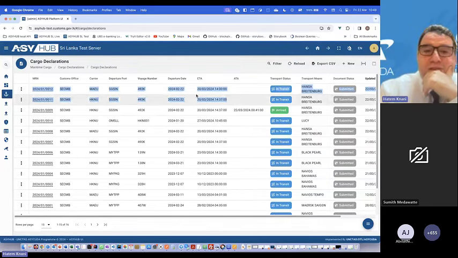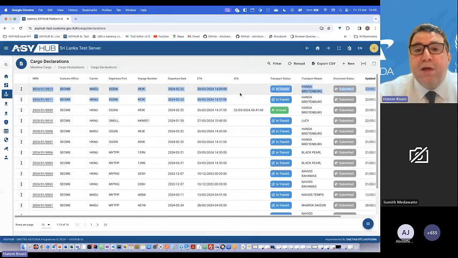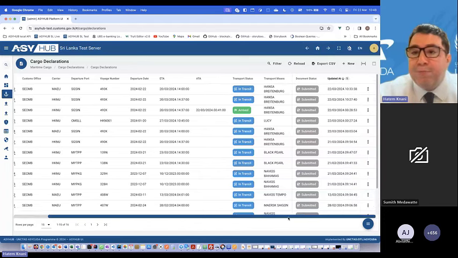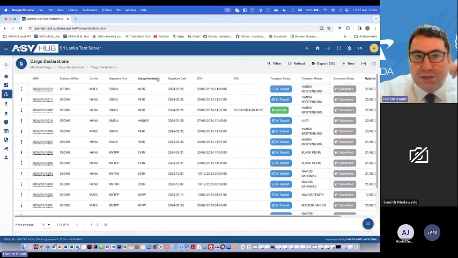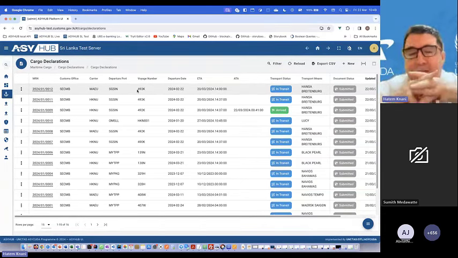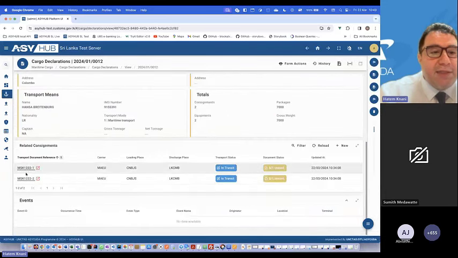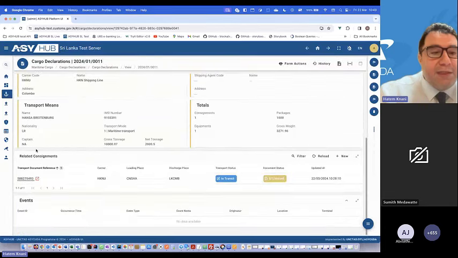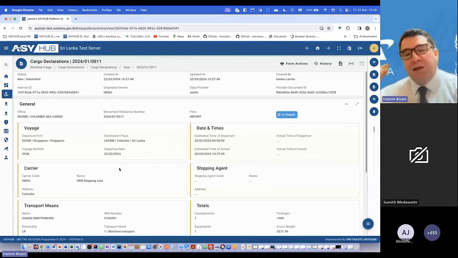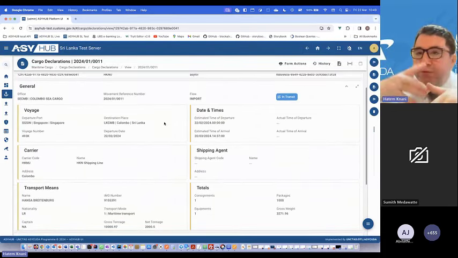This is the Maersk cargo declaration, and this is the ASYHUB cargo declaration. Both of them have the same voyage number, same departure date, and same transport means. As customs, I can see both, but of course, each carrier can see only his cargo declaration, his consignments, and so on. So this is for vessel sharing between the two. If I'm customs, I can click on this, and if I click on the other one, I can see different consignments for each carrier.